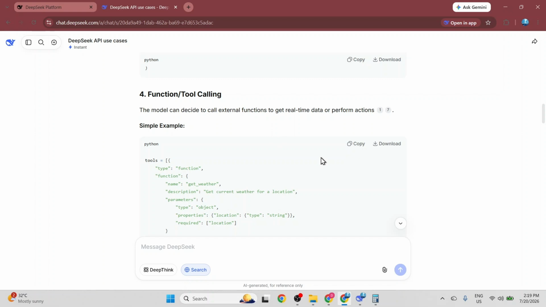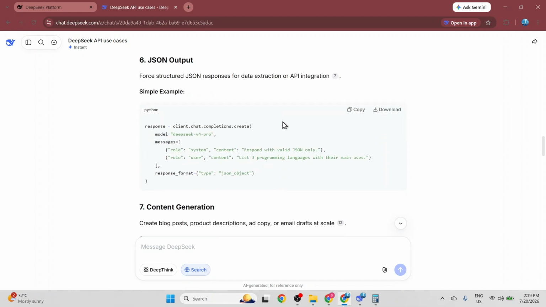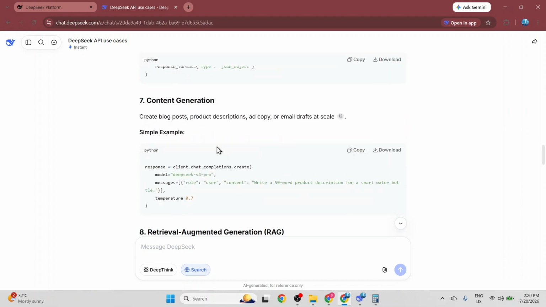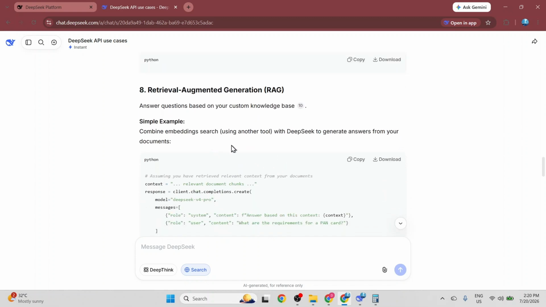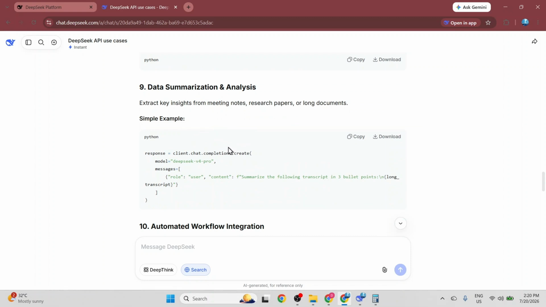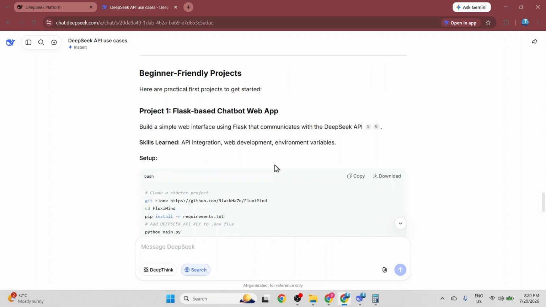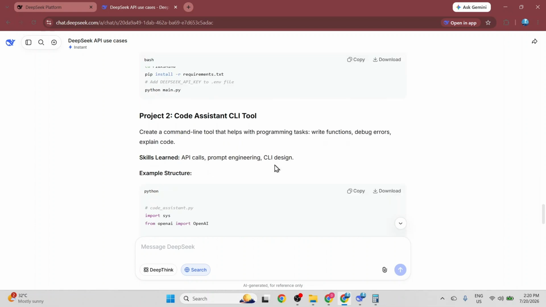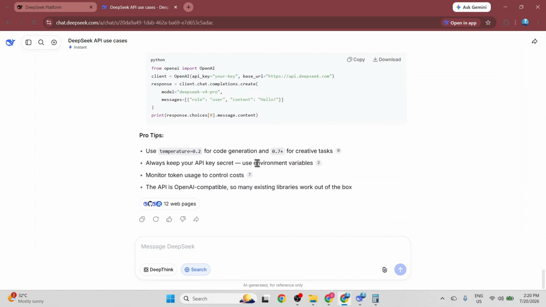Scrolling down further, it provides beginner-friendly projects to get started, such as a Flask-based chatbot web app, a code assistant CLI tool, a document Q&A with RAG, a JSON data extractor, and an interactive story generator. It concludes with pro tips, like using specific temperatures for code generation versus creative tasks, always keeping your API key secret using environment variables, and monitoring token usage to control costs. And that's it. That's how you can get your key and get started.